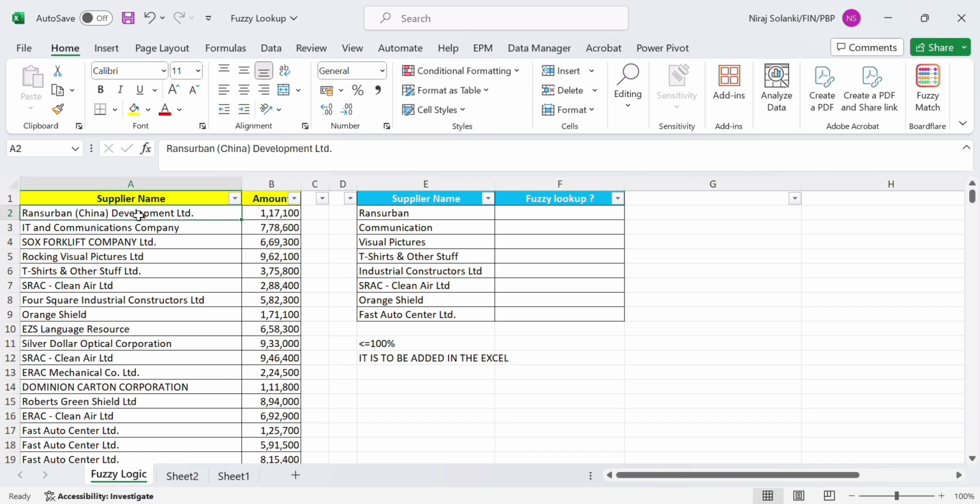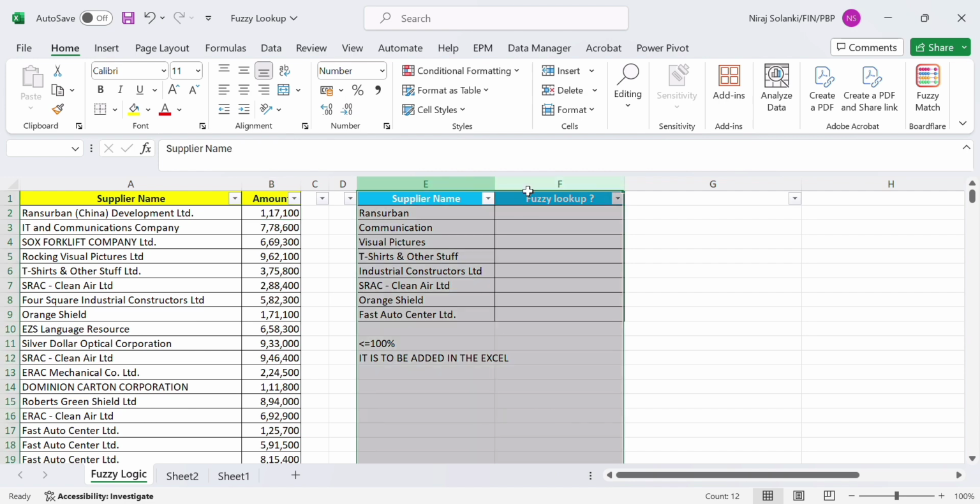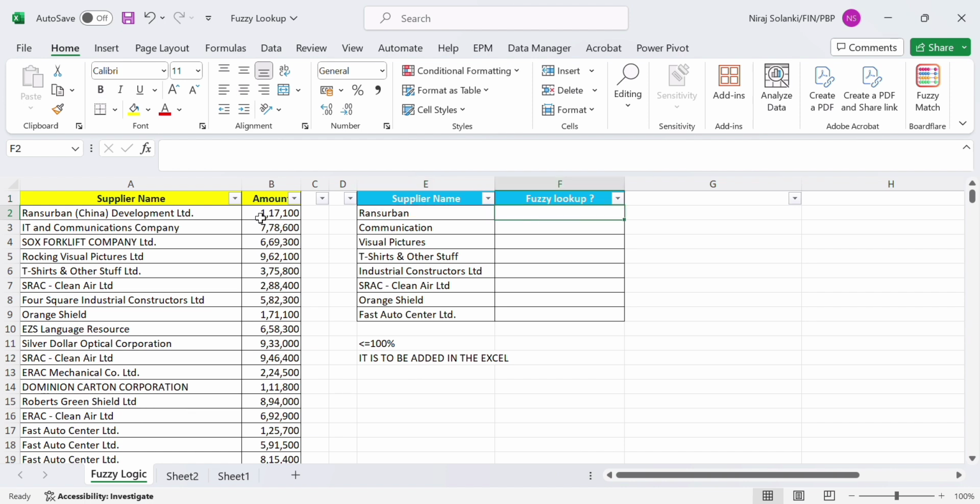So here we have table 1 from column A to column B, where supplier name and associated amount have been given. We have another table from column E to column F right here, wherein supplier names have also been given, and we have to get the amounts here from table 1.